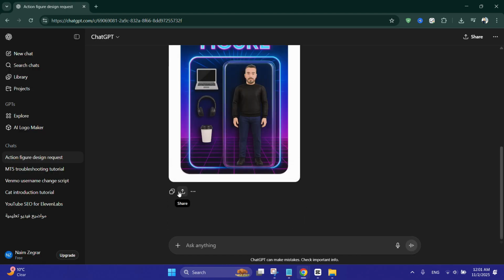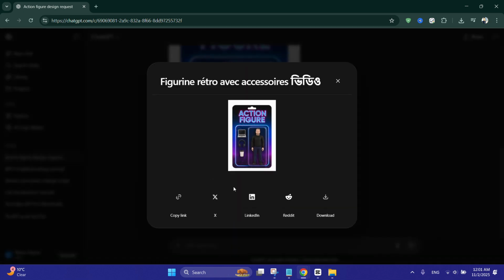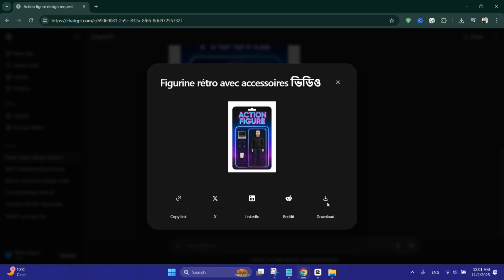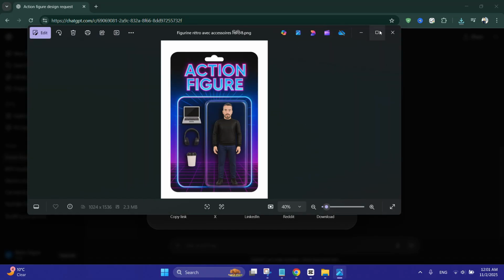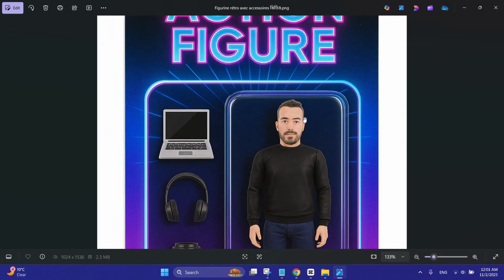You can then download the final image and share it on social media, print it, or even use it as inspiration to make a real custom 3D printed figure later on. And that's it. You've just made your own AI doll with ChatGPT.